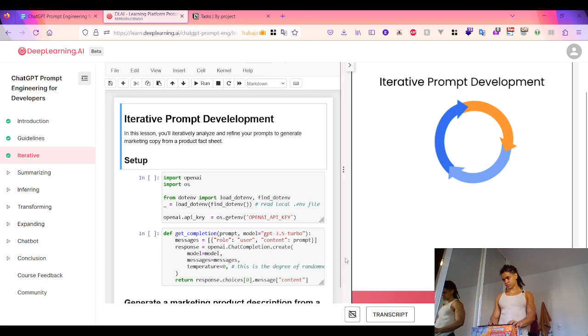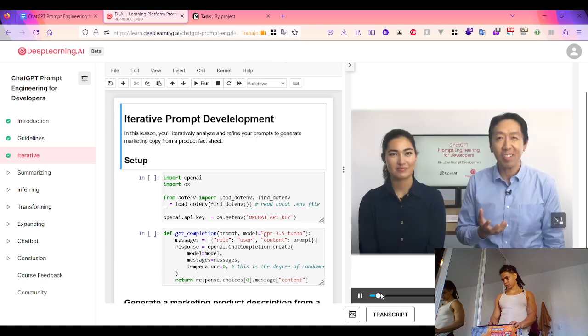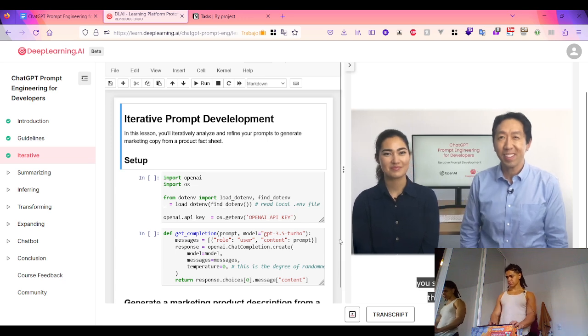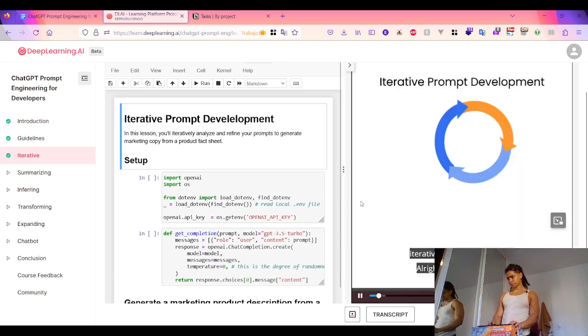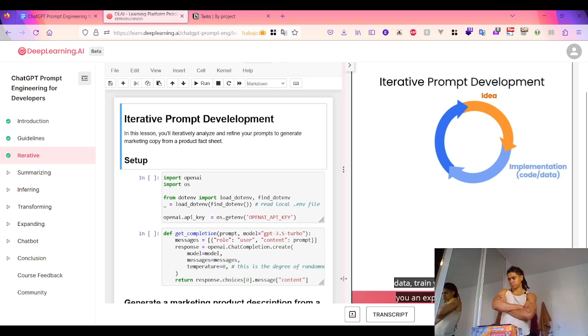So if you've taken a machine learning class with me before, you may have seen me use a diagram saying that with machine learning development, you often have an idea and then implement it. So write the code, get the data, train your model, and that gives you an experimental result.